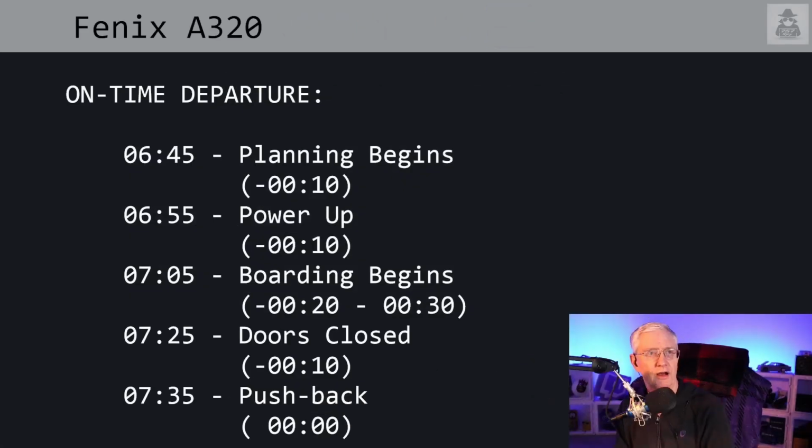Put together a little thing here. To do an on-time departure on this airplane, you really need to start your planning. In this case, for a departure at 7:35 a.m., you need to start planning and having your sim ready to go at 6:45. Power up the airplane at 6:55. Boarding begins. You need 20 to 30 minutes. Mostly it's closer to 25 minutes, and you want to be able to close your doors. Passengers are in their seats by 10 after.